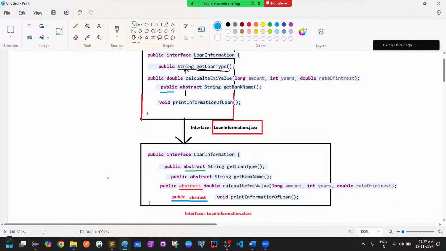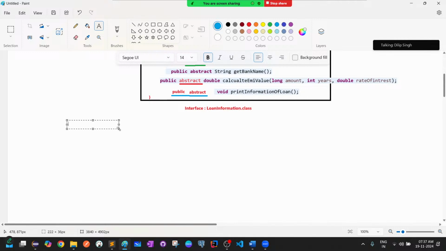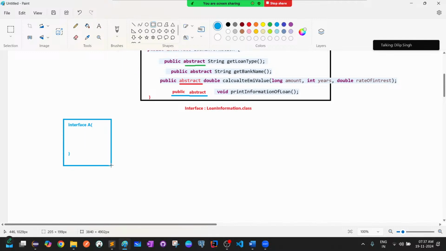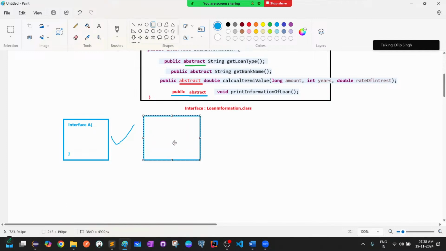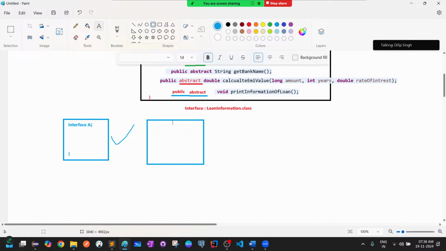Now let's see. If I have interface A, with no abstract methods, nothing, it's just an empty interface. Is it a valid interface? Yes, it's a valid interface, guys. You can try on your own. Just as you can write an empty class without any variables or methods, the same applies here also.